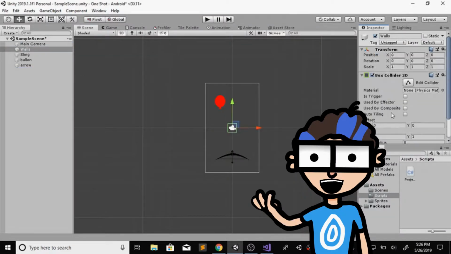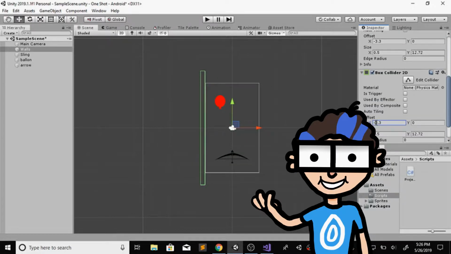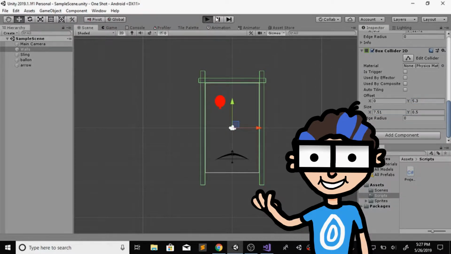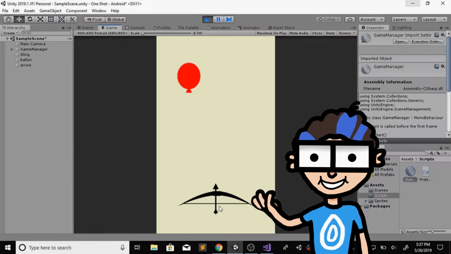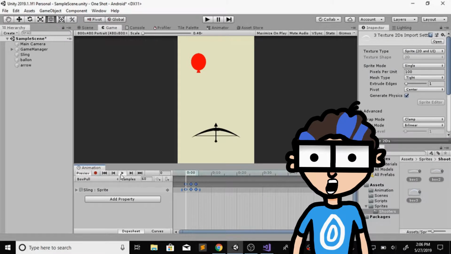To keep the arrow from flying off in all directions, I created an empty game object and then added multiple 2D box colliders. I would later set the bottom box collider to isTrigger, so that when the arrow would pass through it, it would count as losing an arrow.